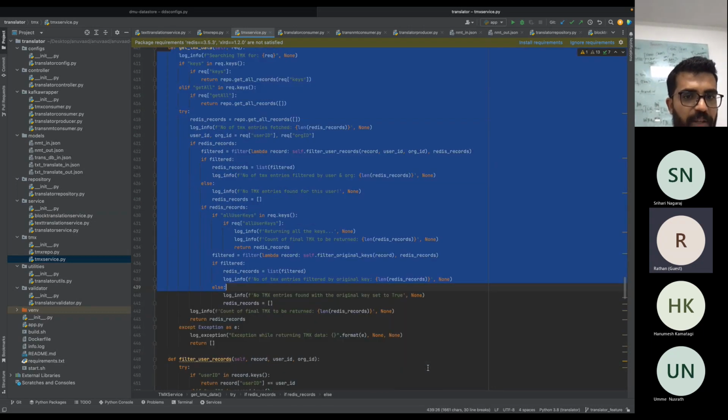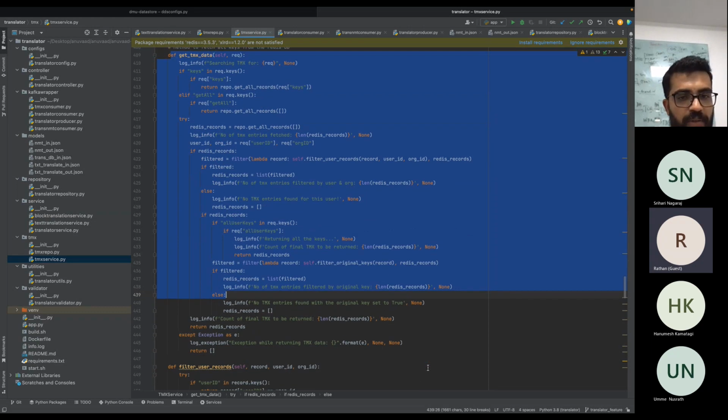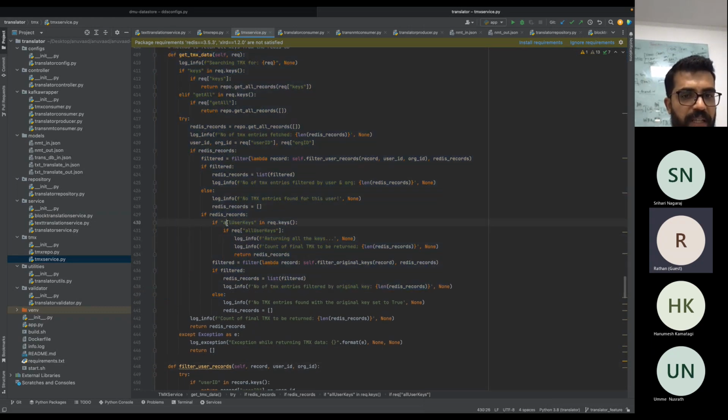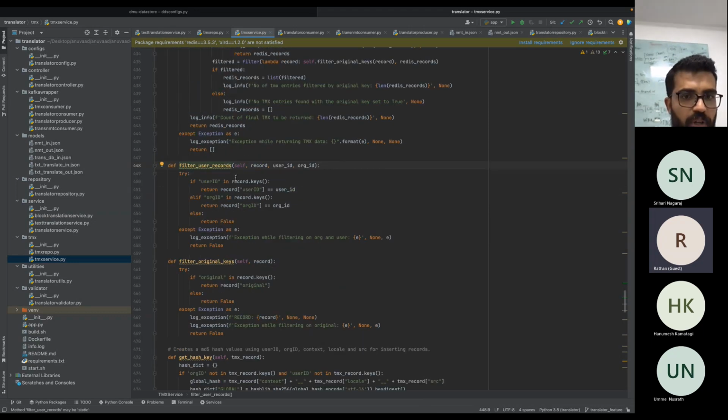TMX data is nothing but your search API. Here, if the all user key is true, it means return all versions of all the phrases. If it is false, then only return the original phrase of the user that was entered. So same filtering logic. Filter lambda, I think so. This is the filter logic, which filters based on your org ID, user ID.